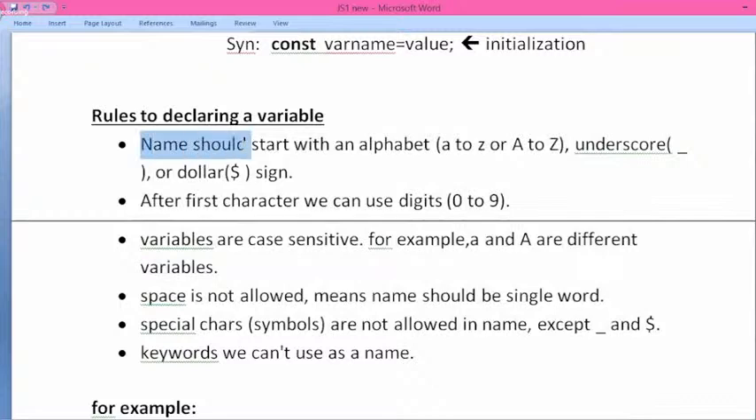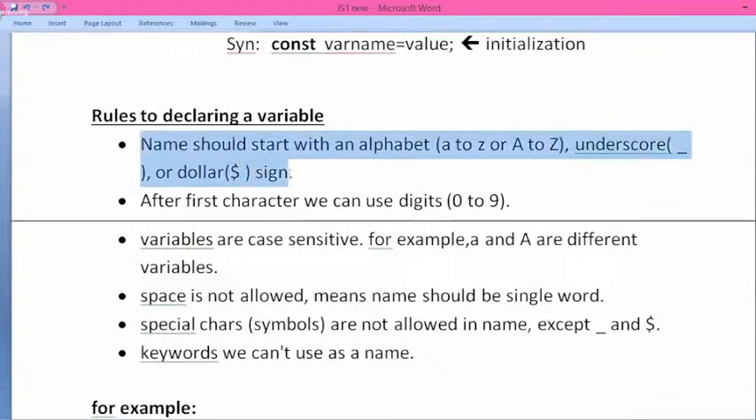The variable name should start with an alphabet, either a capital letter or a small letter, your choice, no problem. Otherwise, at least an underscore. Otherwise, at least a dollar symbol. The name of the variable should start with one of these three.